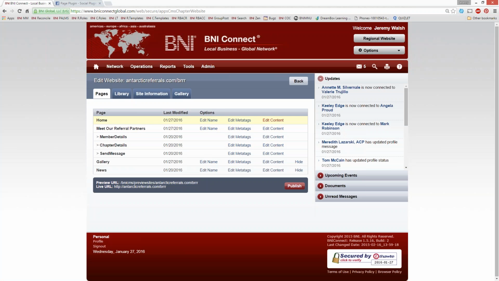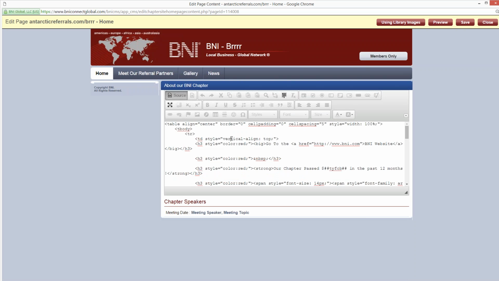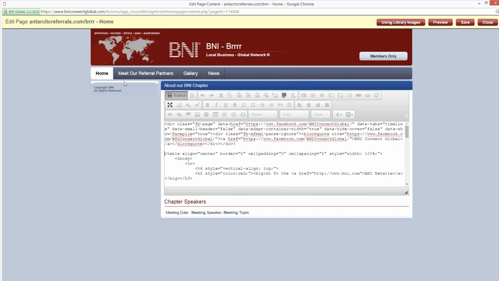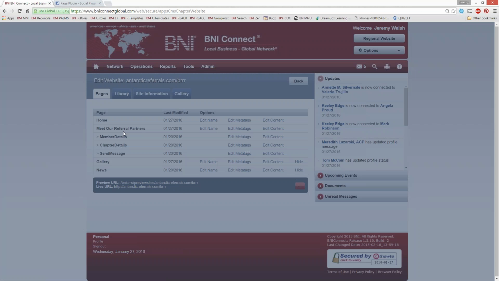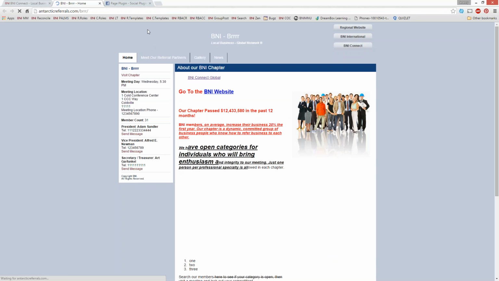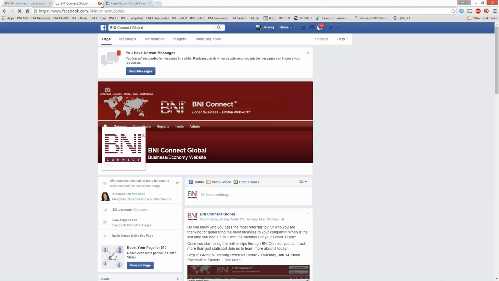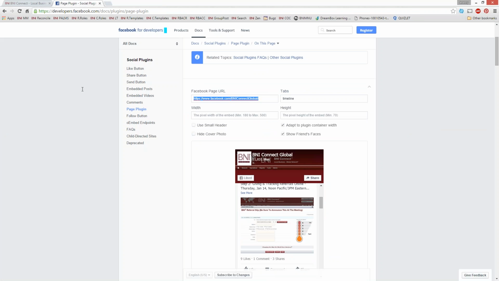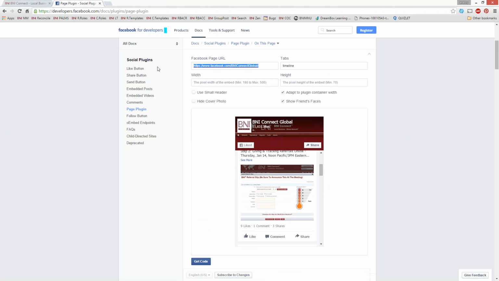So again, I'd go to, let's say, my home page, go to the source code, and I would just add that into my source code. I don't know if I grabbed the right one. I was going kind of quick there. So this one is actually just a link to the BNI Connect global page. That didn't do exactly what we were looking for, but once you play with it, that's because I just grabbed this right here. Long story short, once you get that going, that is how to do it.